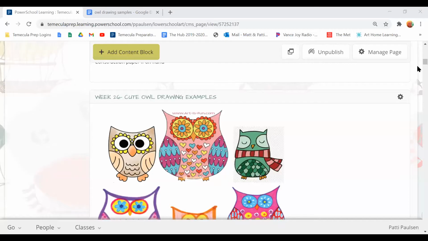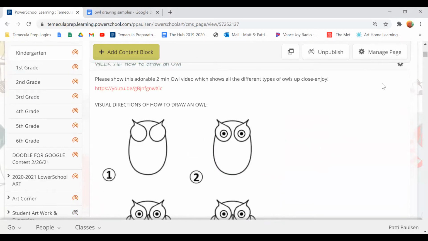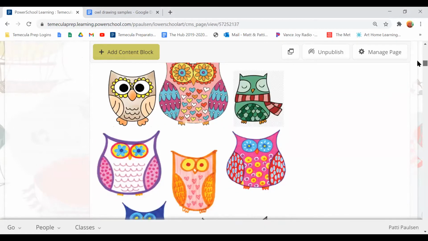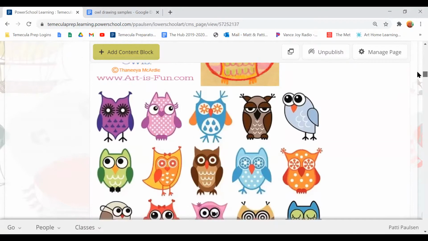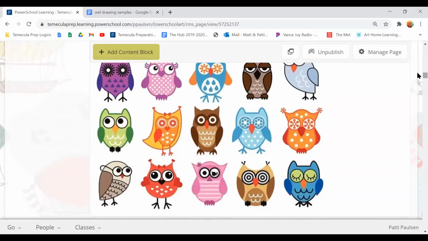Okay, basic is gonna be this. I wanted to show you, first, here's that 2-minute owl video. If you do better with a visual drawing, here's a little example for you. Then over here, I have some cute owl drawings for you to just be creative. Now, if you notice, they're all really different, but you know that they're all owls. Do you see some visual clues that tell you that it's an owl?